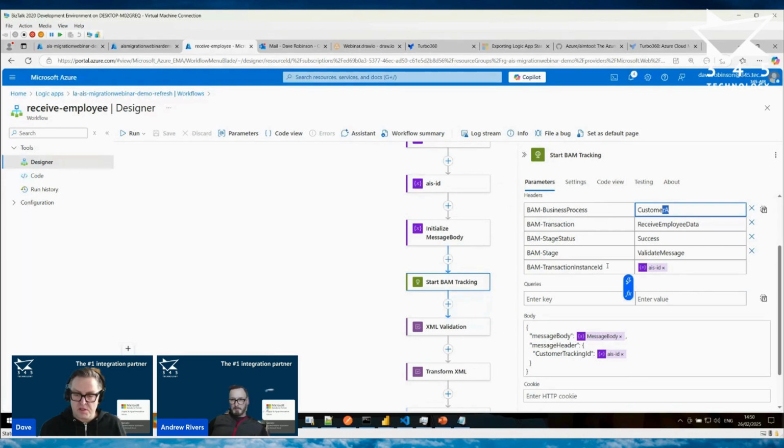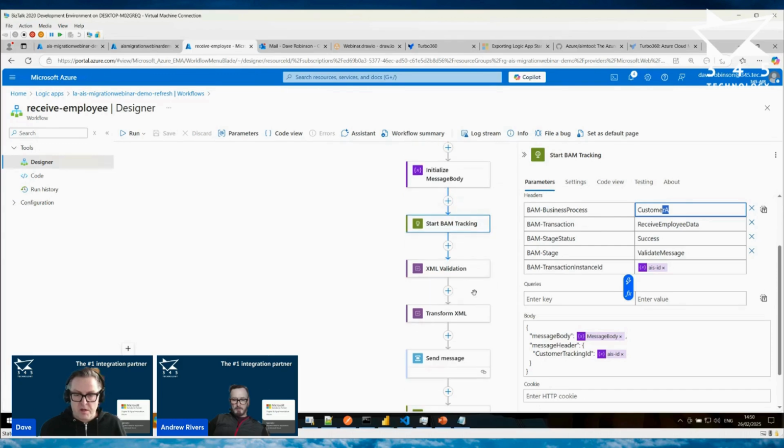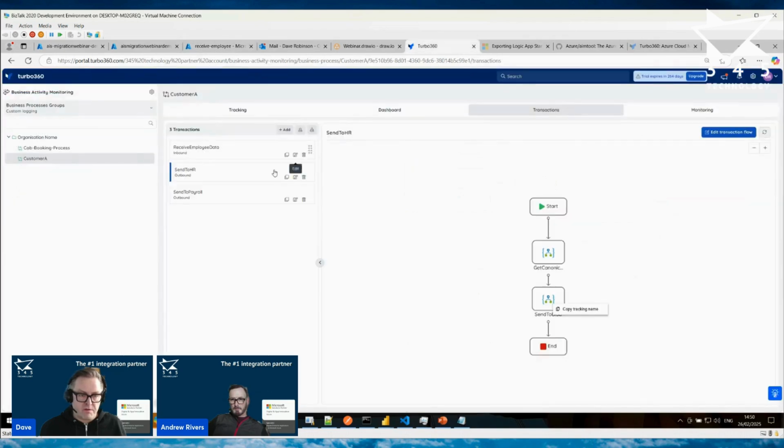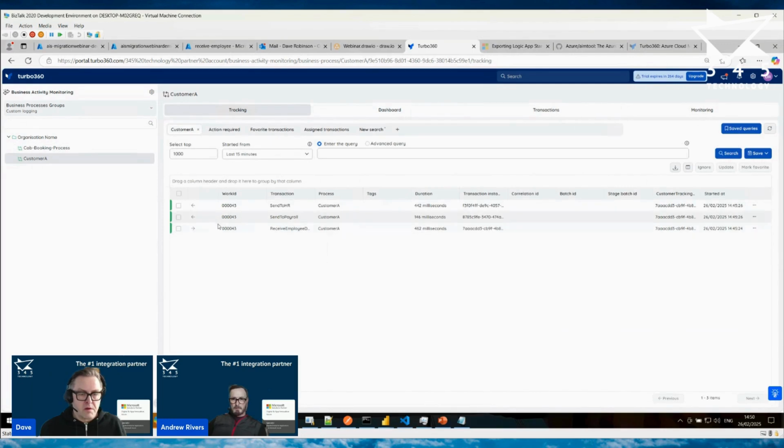Again, these are just HTTP headers. You can track the message body, and you can track custom headers and so on. So you see here, all I'm doing is saying I want to track a particular business process flow by calling the Turbo360 API. So I've got start tracking, which initiates the process, which would be the equivalent of starting my receive employee. So this will start this receive employee transaction.